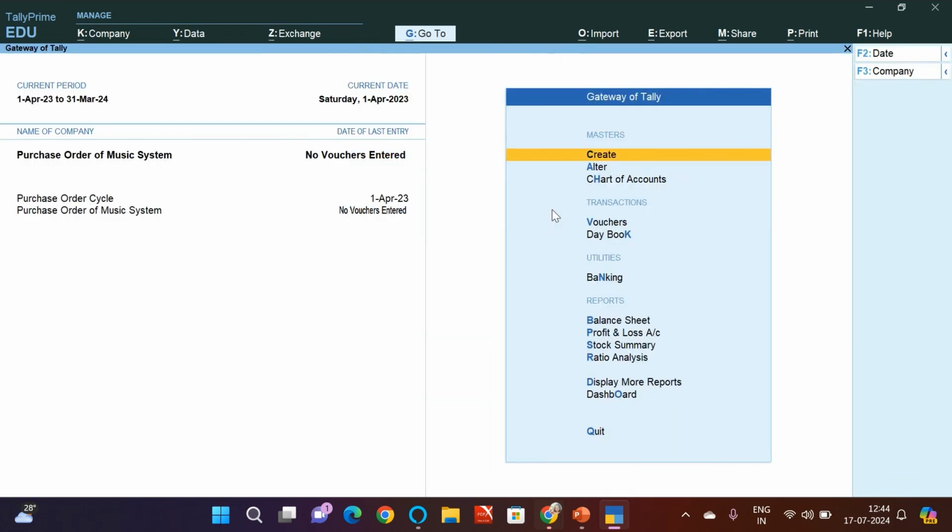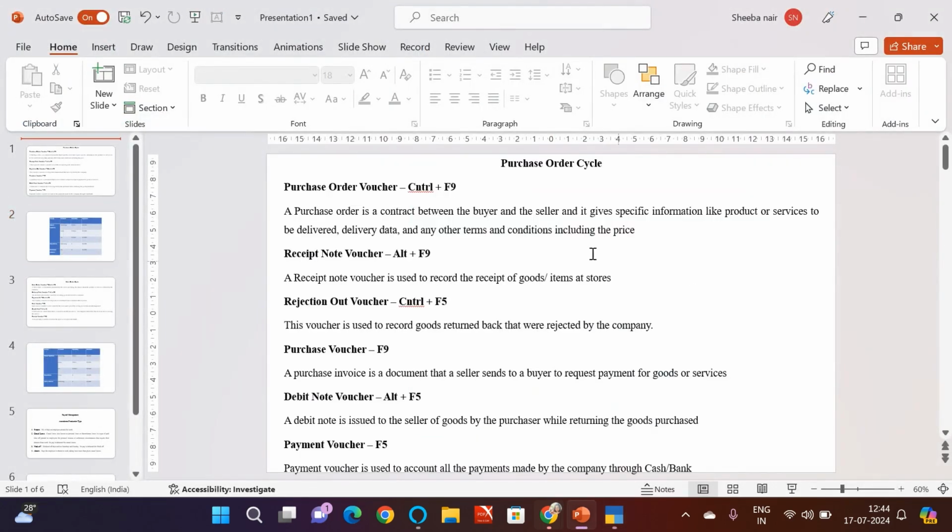So now it is the time where we are going to create all these 6 vouchers. And please remember to record the vouchers one by one in the correct sequential order. If you record any voucher, for example the payment voucher or receipt note first, and confuse the order, it is not going to give you the correct answer, right? So it is a purchase order cycle, and it should be recorded in order.